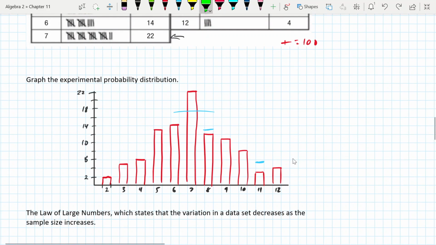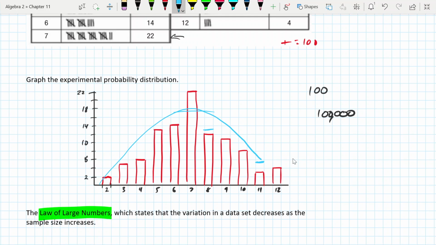Though there is one thing called the law of large numbers. Now, this was only 100 dice rolls. Imagine if we had done 100,000 dice rolls. Do you think that it would be closer to the look of what the theoretical probability would be? Yeah. If you did 100 million, it would definitely look closer, right? So the idea of the law of large numbers is that the variation in the data set decreases as the sample size increases. As the numbers get bigger and bigger, you will get closer and closer to the theoretical probability with your experimental data.